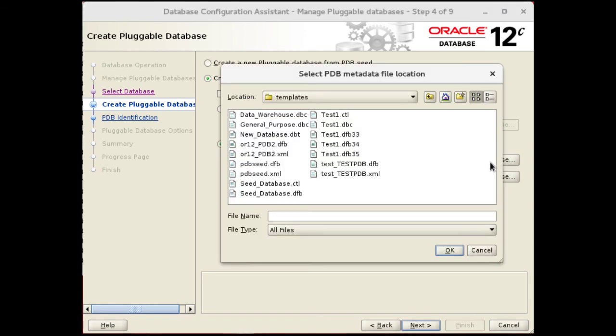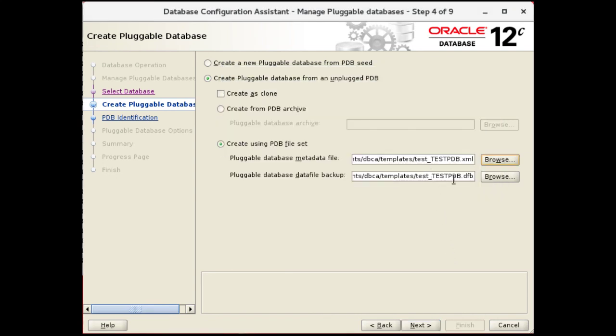Let's browse for the file. We just created the test PDB. This is the metadata. This is an XML file. Click OK. And the PDB, the database backup, is already selected. It's a DFB. And you have selected the metadata and the database backup. Click Next.